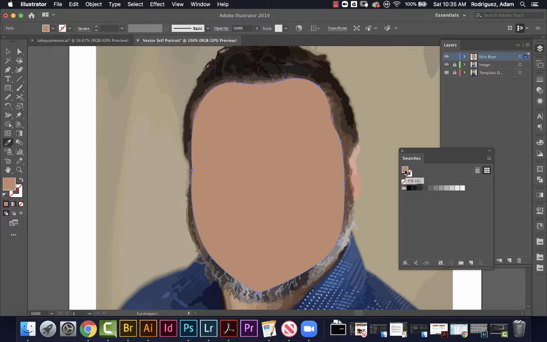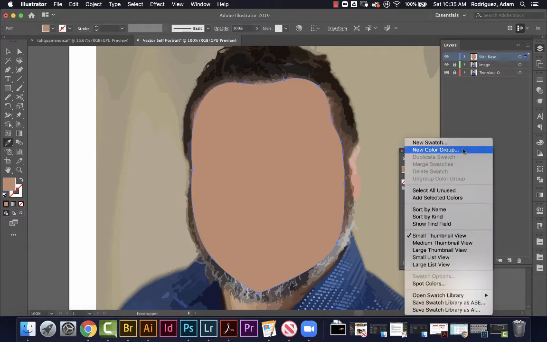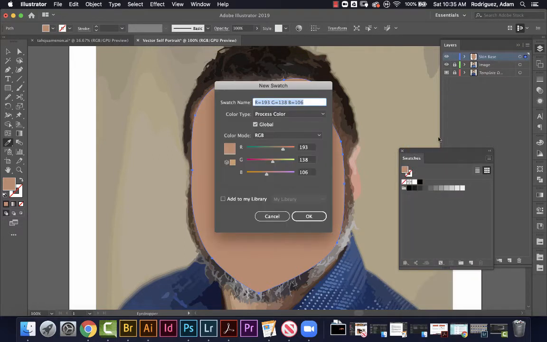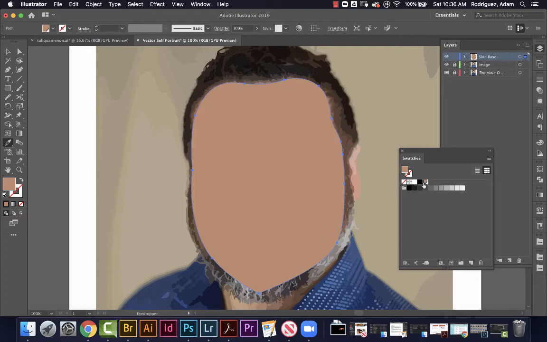So now that this is in the fill here, I'm going to go new swatch, and I'm just going to call this skin 1. Like that. Two things. I want to make sure it's a process color. I want to make sure it's a global swatch and keep all this just like this. Don't add it to your library. That'll slow things down. Hit OK. And now I have my first color swatch right there.